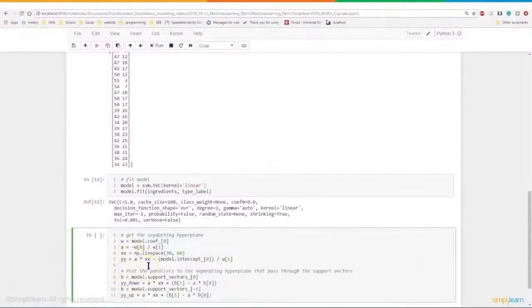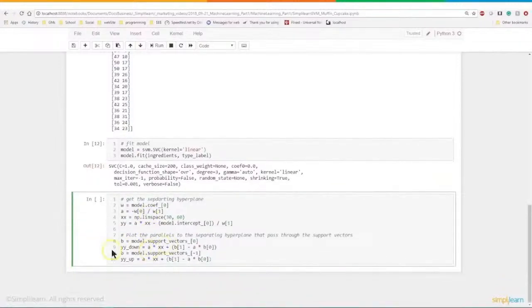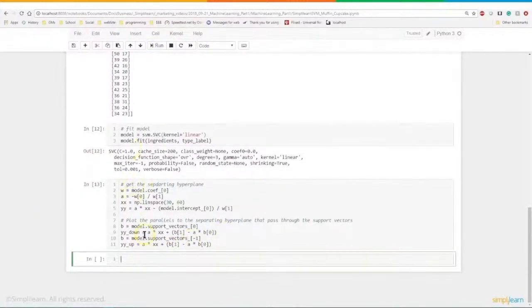And then what we want to do is take this and plot it. So plot the parallels to the separating hyperplane that pass through the support vectors. We're going to create b equals model.support_vectors, pulling our support vectors out there. Here's our yy, which we now know is a set of data. We create yy_down equals a times xx plus b[1] minus a times b[0]. Then model.support_vectors b is set to a new value, the -1 setup, and yy_up equals a times xx plus b[1] minus a times b[0]. We can go ahead and run this to load these variables up.